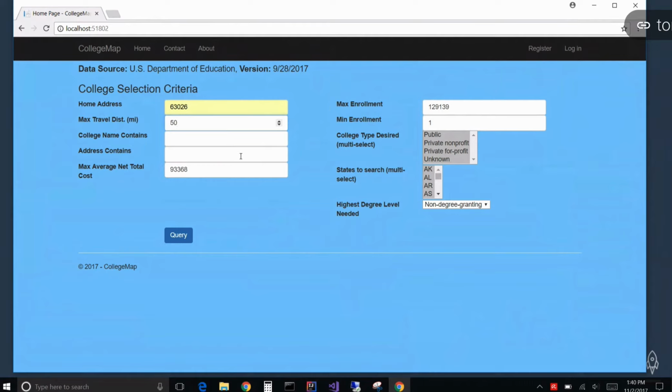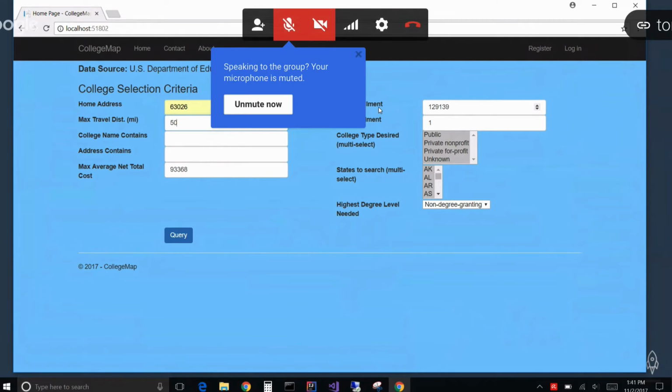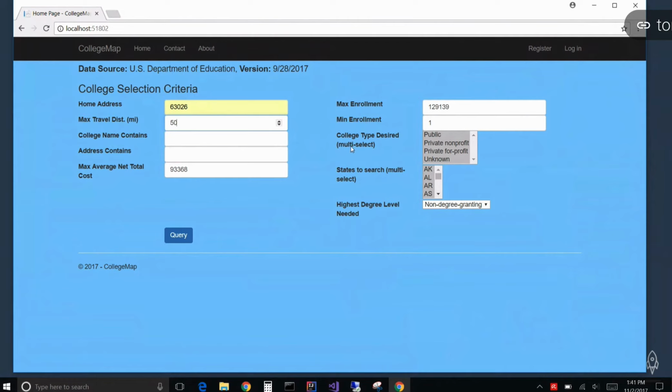The additional things you can specify is that the college name has to contain a certain text string, the address has to contain a certain address string. You can specify the maximum net total annual cost that you want to pay. It defaults to what the highest is in the database. You can specify a maximum enrollment if you want to go to a smaller school, or you can specify a minimum enrollment if you want to go to a larger school.